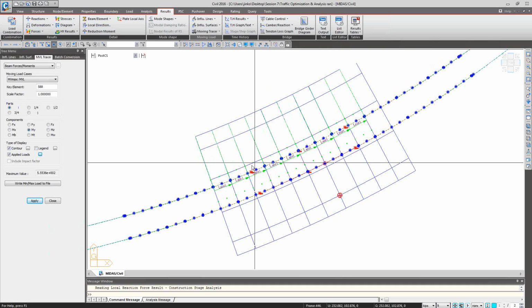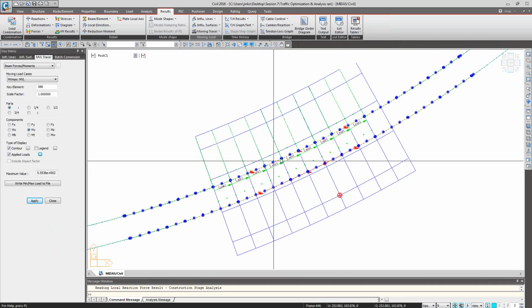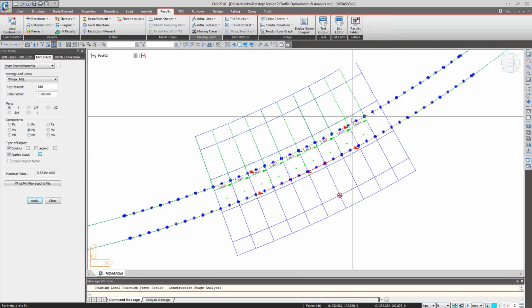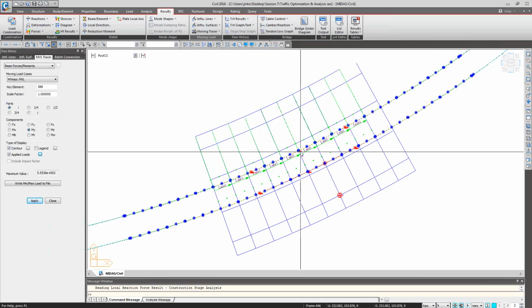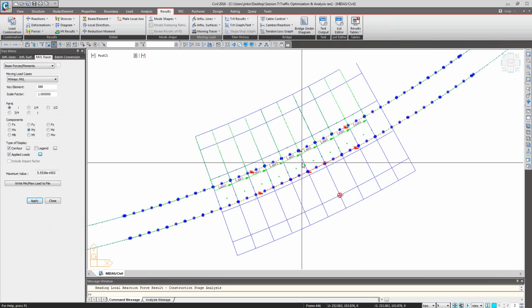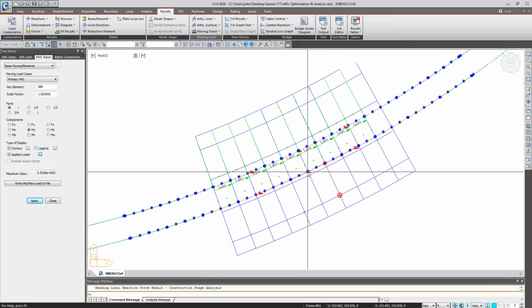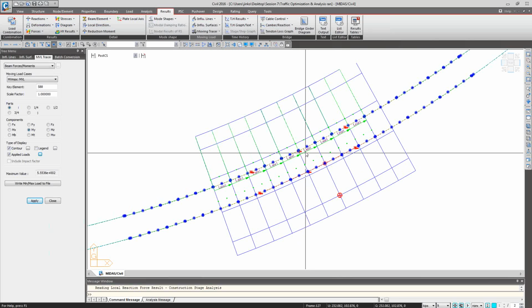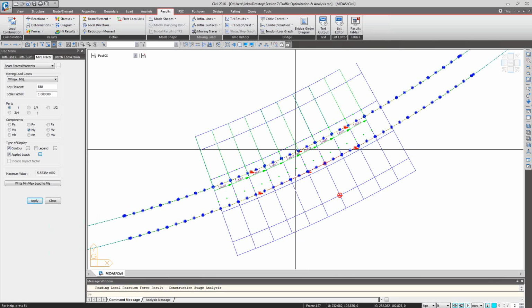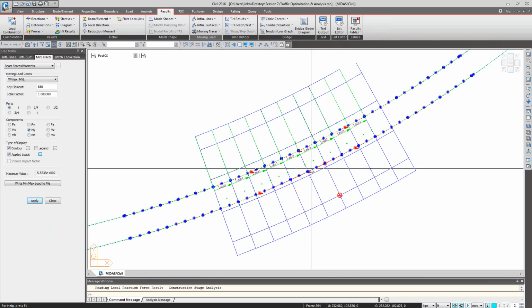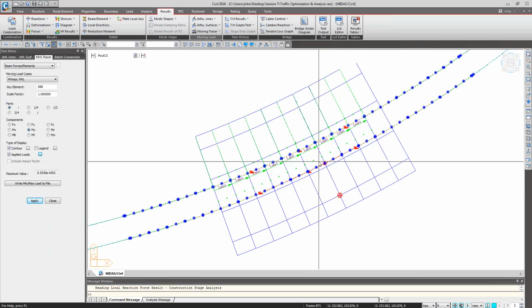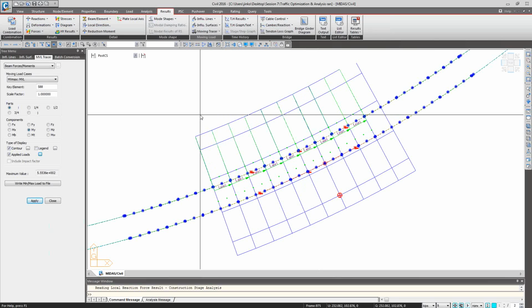As you can see, the applied traffic lanes are shown in green, while the actual load application is offset from the center of the traffic lane to the right to create more moment. The traffic optimization function shifted the applied vehicle load to the right, which creates the worst case scenario of the applied moving load case.